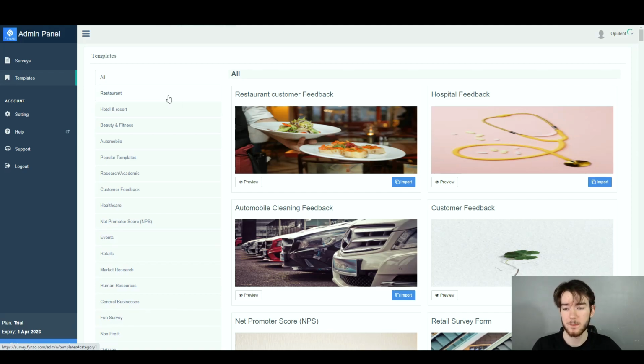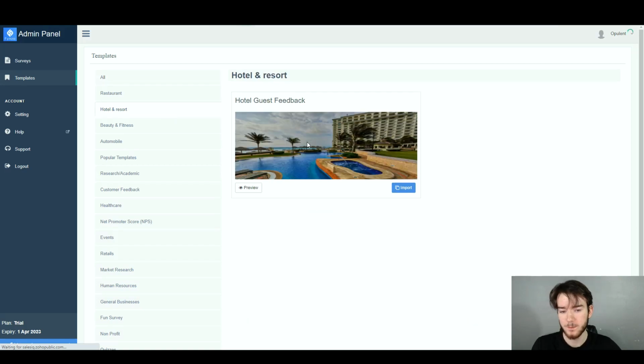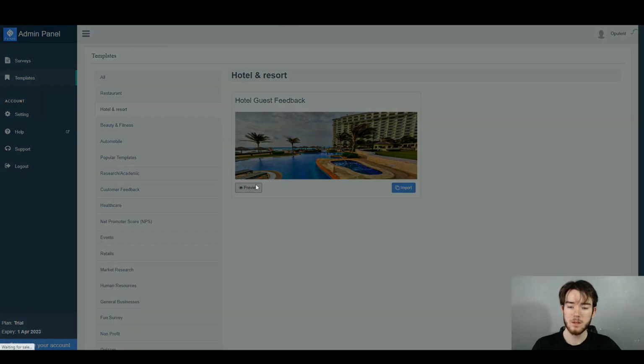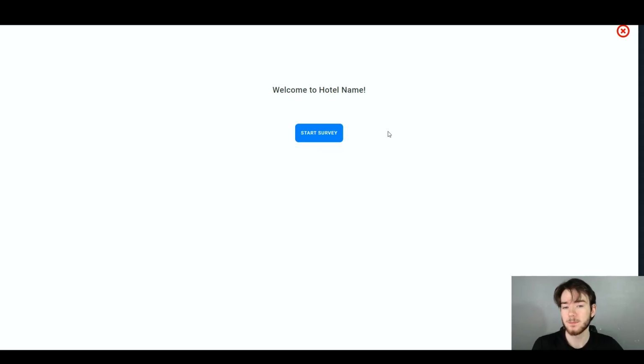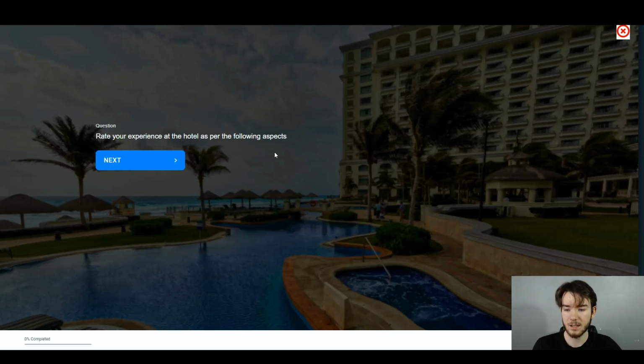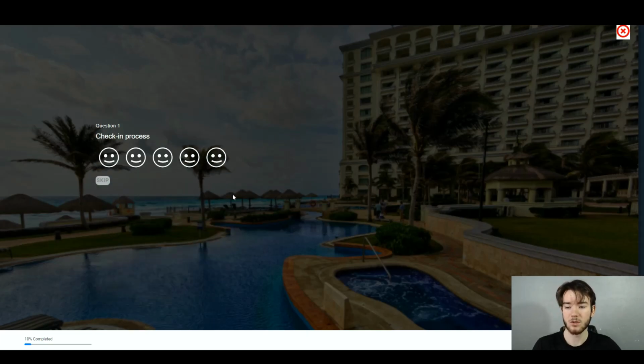You can see the restaurant one, or if we just click the hotel and resort, you can see a hotel and resort feedback form here. If we previewed it, you can see it then opens up this page where we can actually start our hotel survey, or preview the form. Start survey, and it's designed in the way that you can either design your own or use this template in the future. Go ahead, go through these questions, etc. Very easy process. This is just showing exactly what you can get your surveys up to in due time.